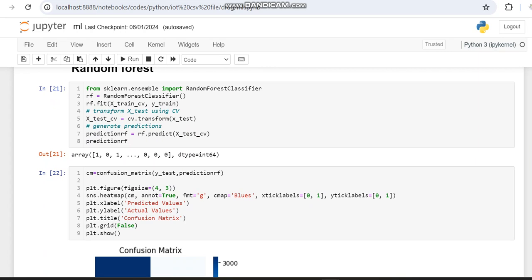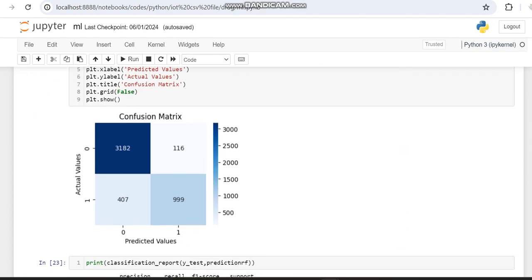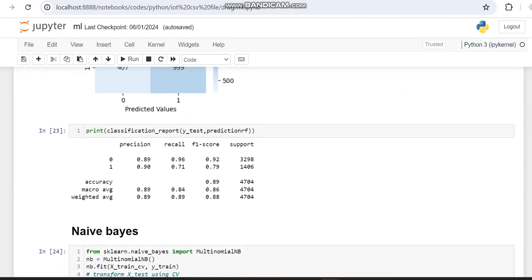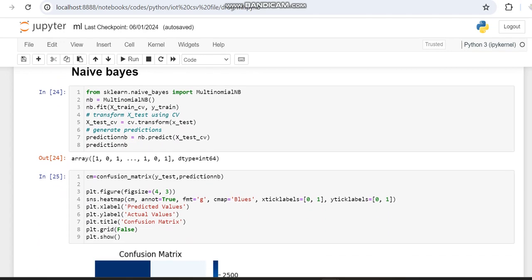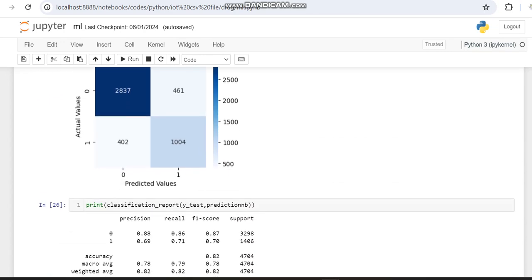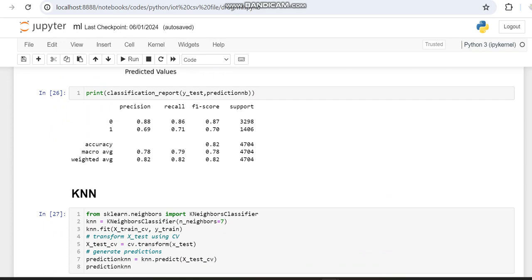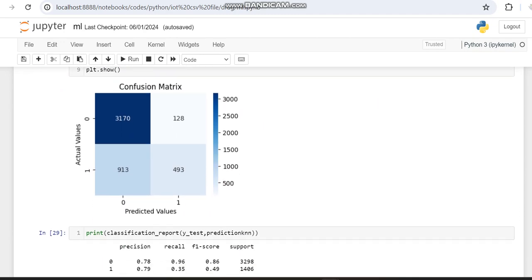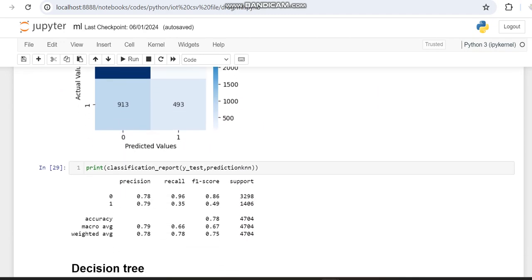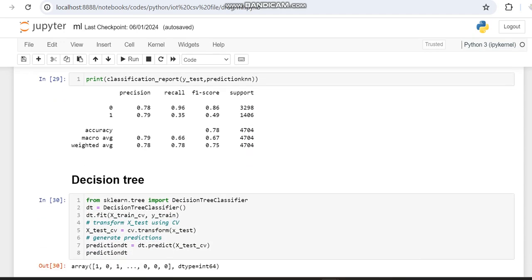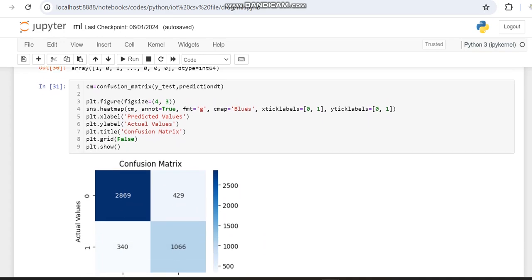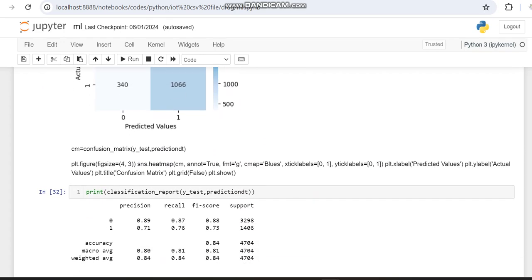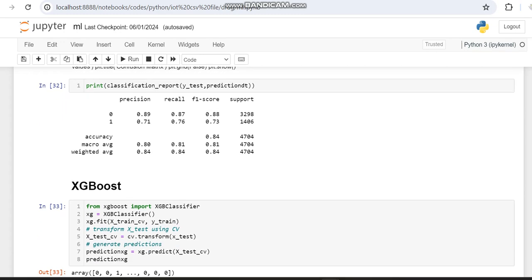Then we worked with the random forest and plotted the confusion matrix plot and printed the classification report parameters and got an accuracy of 89%. Then we worked with naive Bayes and got an accuracy of 82%. Then we worked with KNN and got an accuracy of 78%. Then we worked with the decision tree and got an accuracy of 84%.